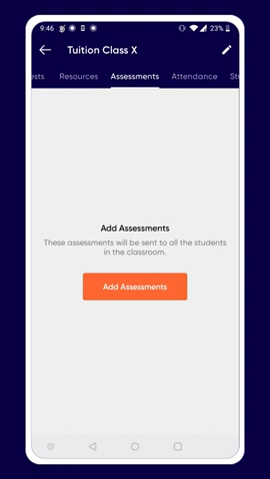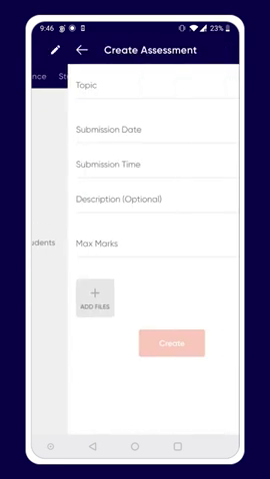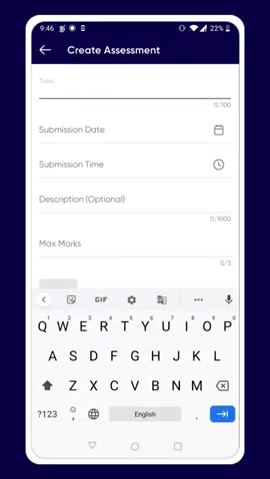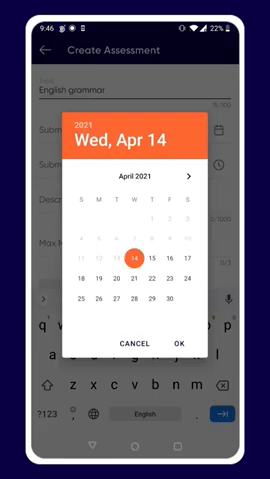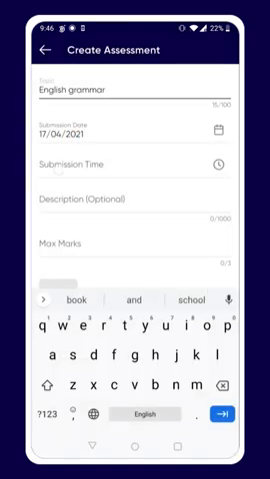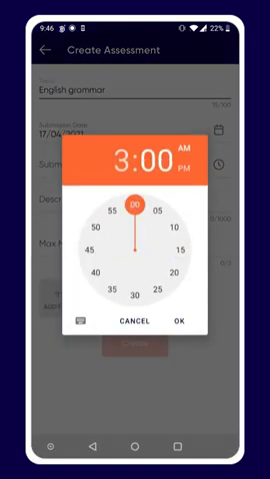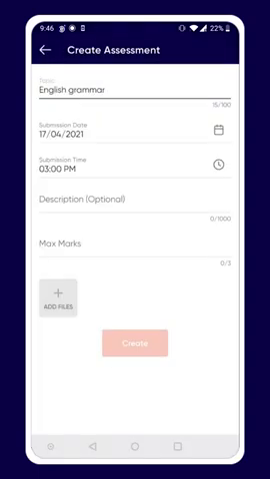The assignments feature is a very useful feature for assigning homework to a student or conducting a subjective test. So let's see how it's used. I'll click on Add Assessment. I will enter the topic name of the assessment. Let's say it is English Grammar. Then I will enter the submission date. Let's say 17th April, submission time 3 p.m. This means the deadline for the assignment is 17th April by 3 p.m. No student will be able to make a submission after that.